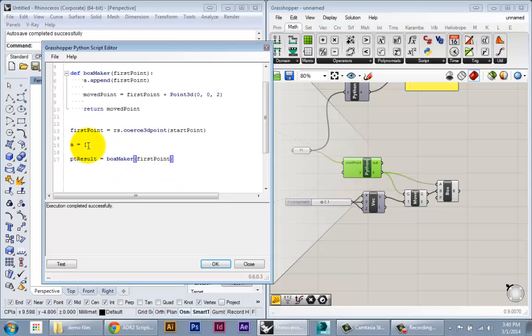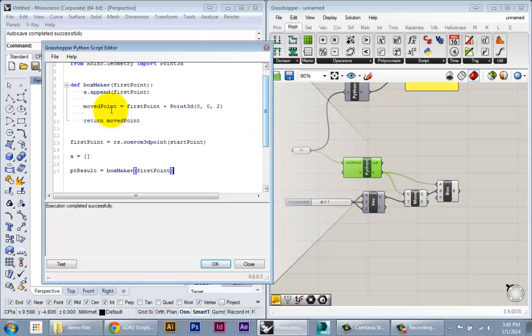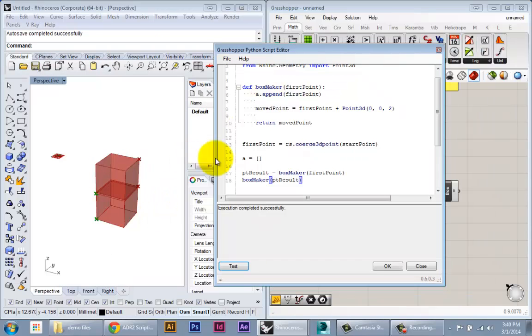And at this point, we can add this to our list, but remember that our function is already adding whatever point is being passed to it into the list. So instead of typing code to add it to the list, we can just call the function again, but this time use our resulting point. Here I'll call BoxMaker one more time, and now pass in our result point, and hit test. So now that function is run 2 times. It took the first point, moved it, and then used the move result to run the function again. You can see now we have 2 of these boxes.